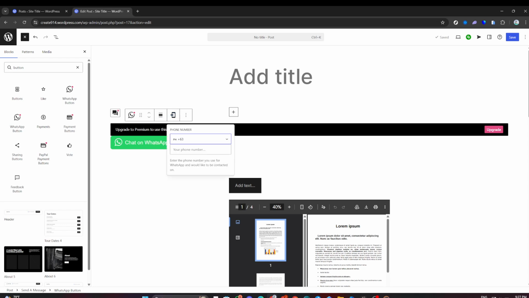After configuring the link, switch to the Style tab to customize the appearance of your button. For the background color, enter the hex code #25D366, which is the recognizable WhatsApp green. This color aligns with WhatsApp's branding and makes the button visually appealing.